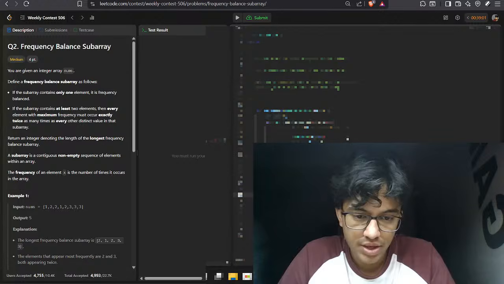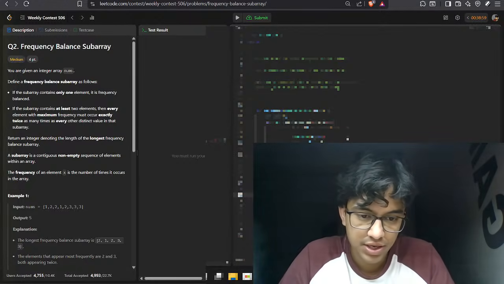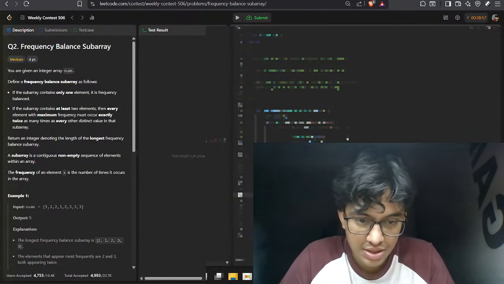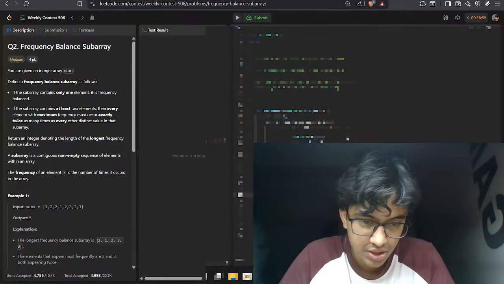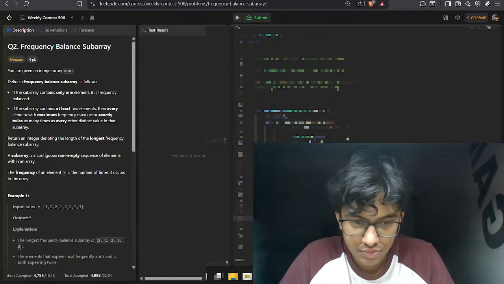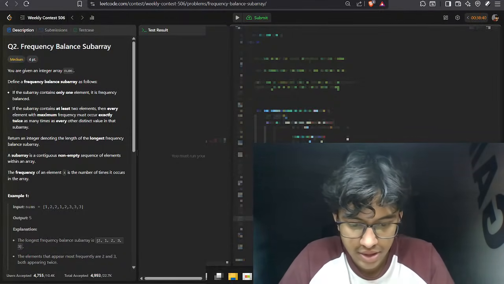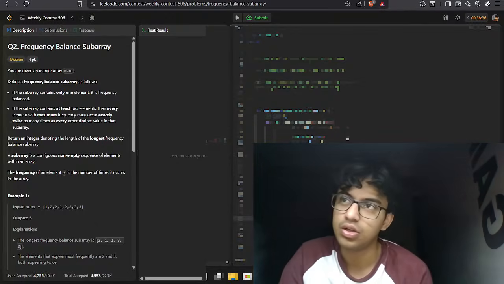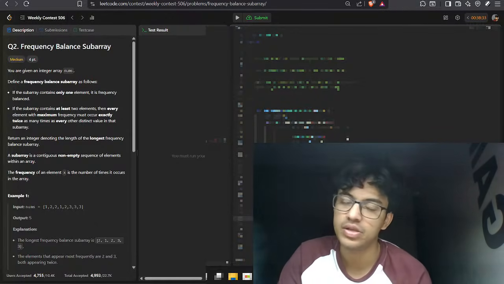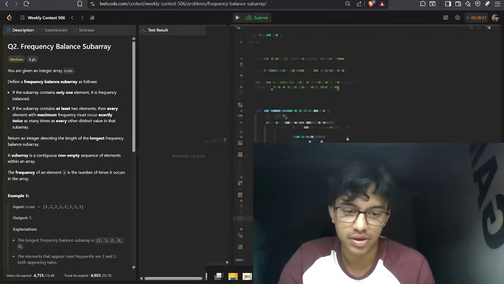For if frequency of le equals to max frequency, then you can say max s plus plus. Now in the end, j minus I plus 1, that is going to be your length, right? 6 minus 7, the 7 minus 6 plus 1.